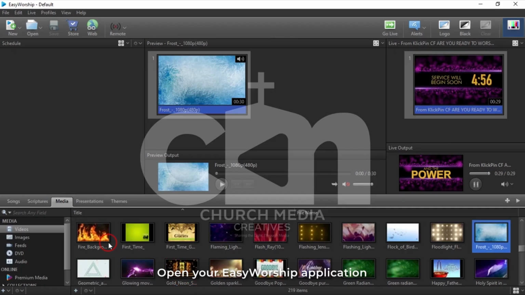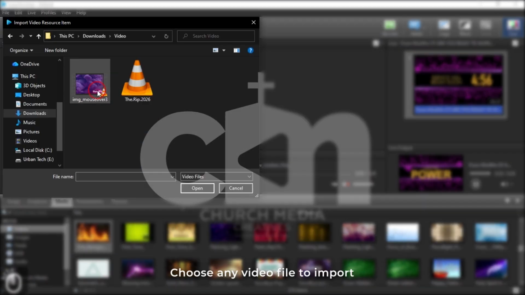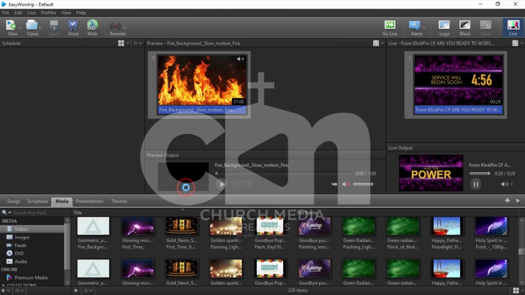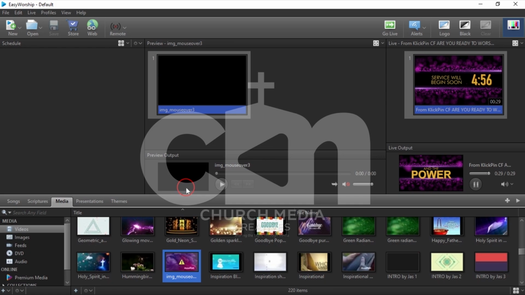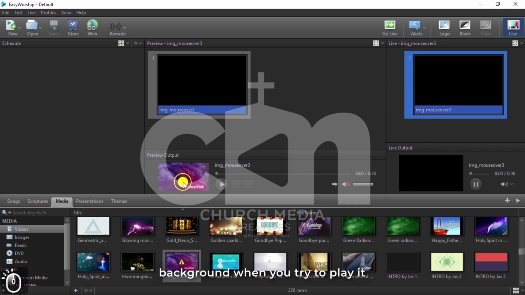Open your Easyworship application, go to the Media tab, right-click and select Import New Video File. Choose any video file to import. If you notice a caution or warning sign and the video only shows a black background when you try to play it, here is how to fix it.